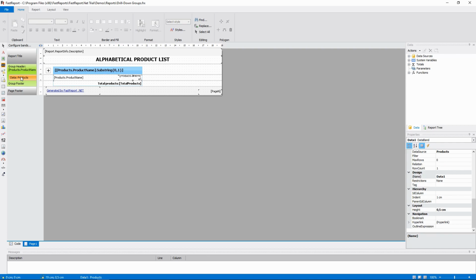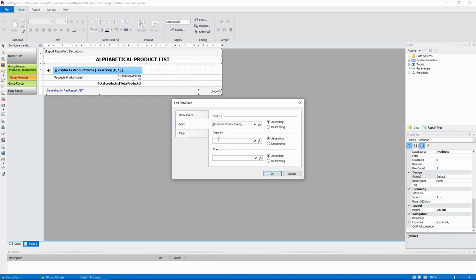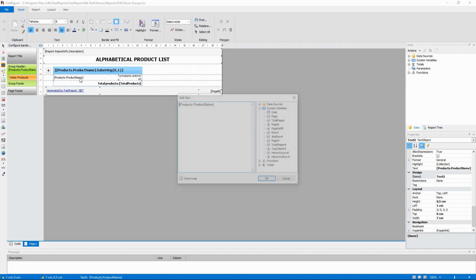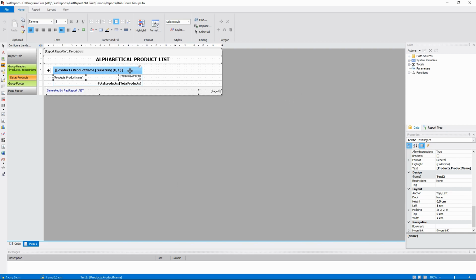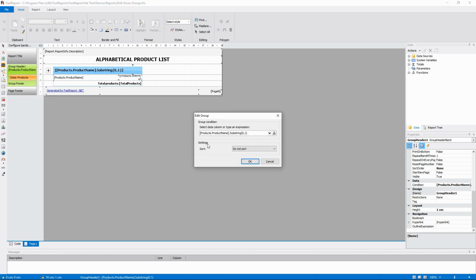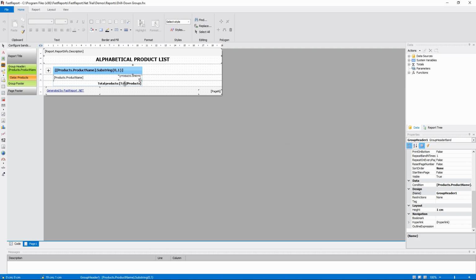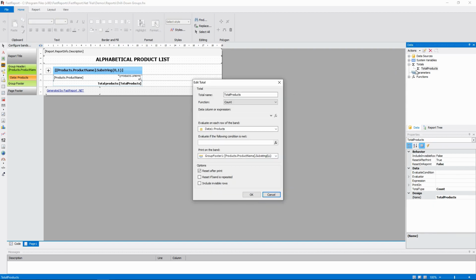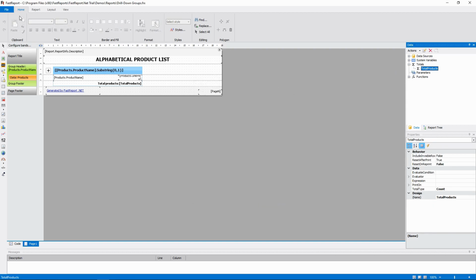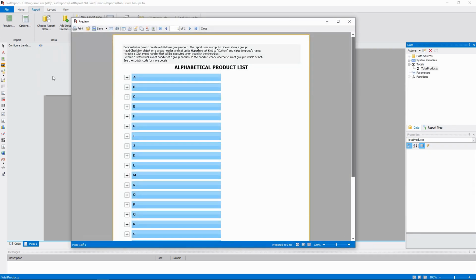The DataBand is connected to the Products table and sorts the products alphabetically. What we need from the table is the product name and the unit price. The products are grouped by their first letter. This total counts the products in the group. There are 5 products, and the total shows the number 5.